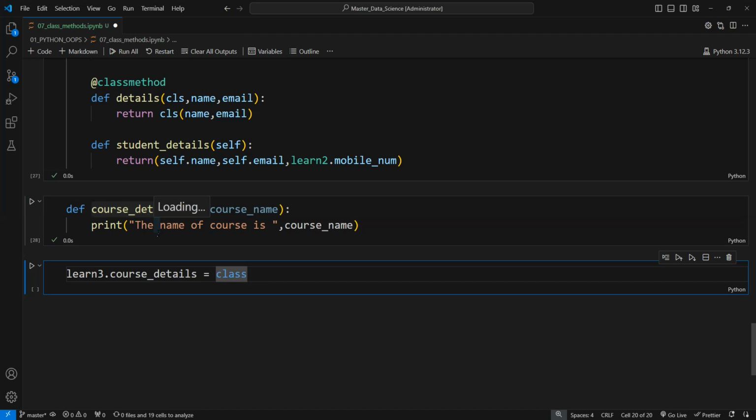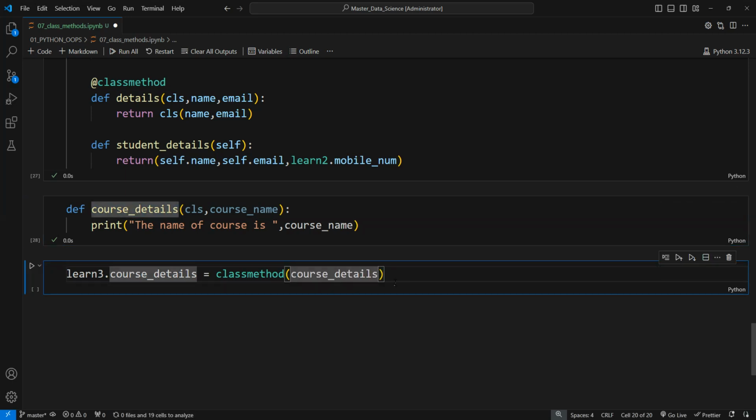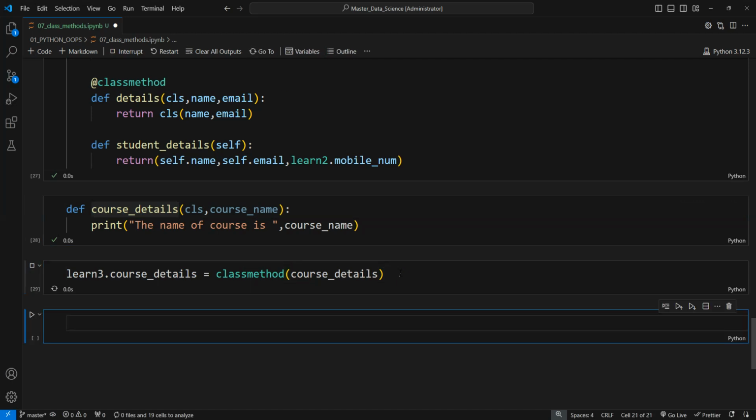We can call it class method here. We can also use this other than as a decorator, so we are going to directly call it here, and in this class_method we are going to pass our function. Now if we run it, this function is becoming part of our learn3 class, and if we now call our class here, learn3 dot, we will see that this function is part of our class.